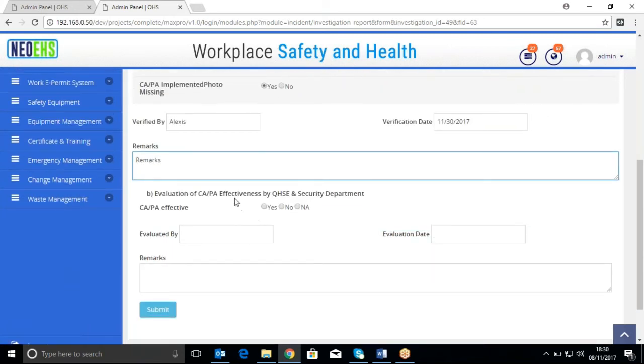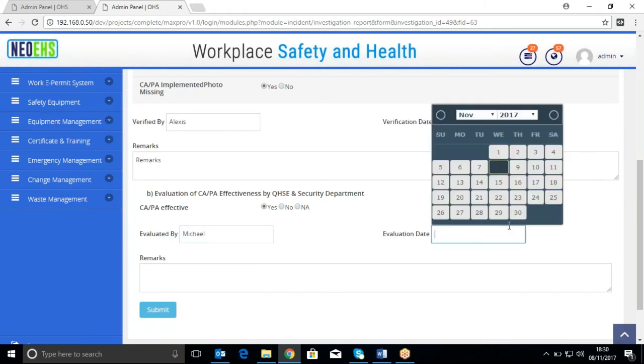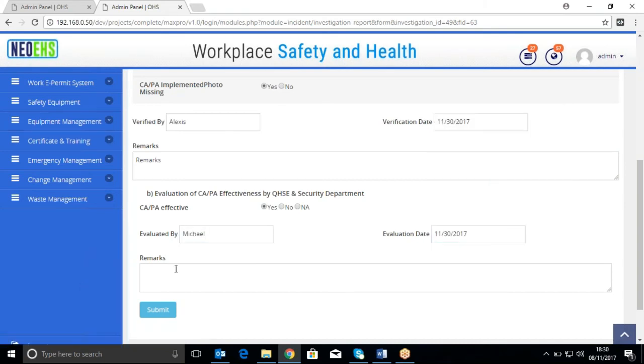Again, there's one more query. So here he has to mention the evaluation of CAPA by QHSE and security department. So if that's applicable, then he has to select the respective option. So let it be yes, and evaluated by whom. Let's put Michael, and that's 30th of November. And finally, he has to mention the remarks and submit the form.